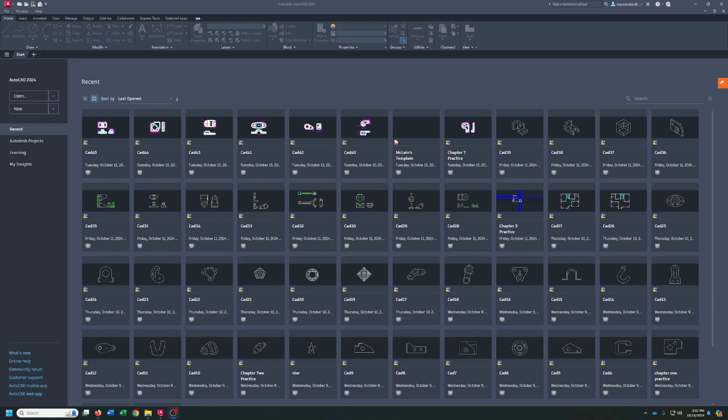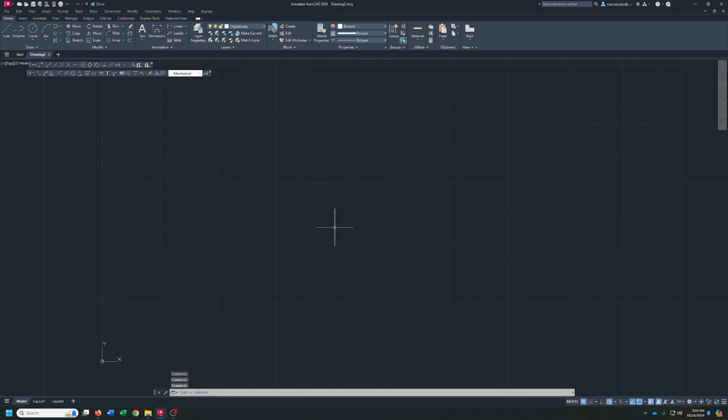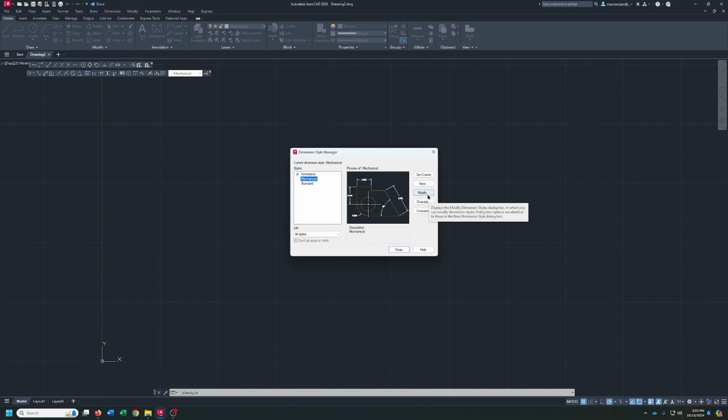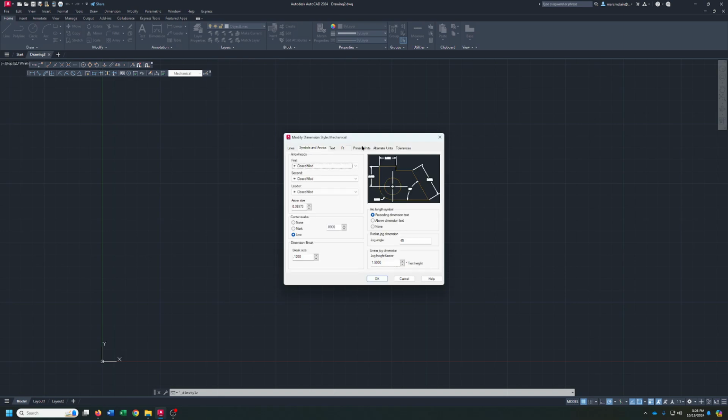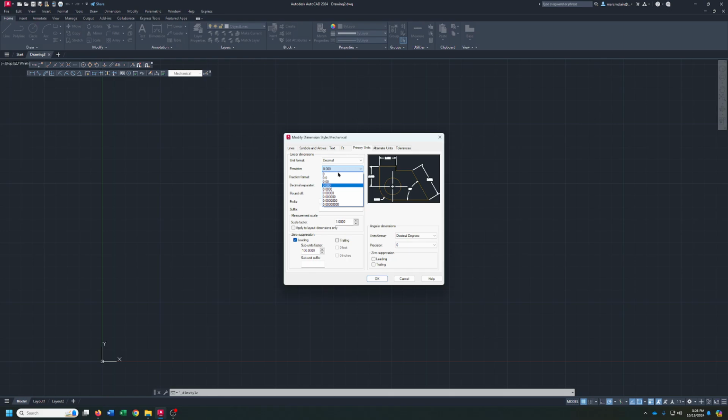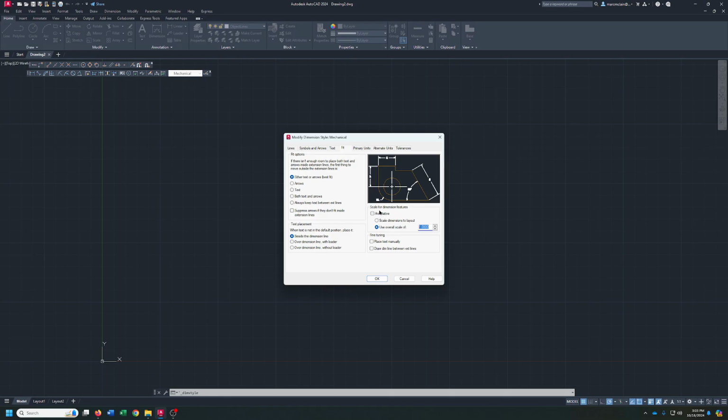All right, we're going to go ahead and get started on Cad46. Once again, go to New, get your template. Now this one is going to be metric, so we've got to make a few changes. Let's go here, modify. We go to primary units, just 0. Fit, once again, since it's metric, 25.4. And that should be it on those.